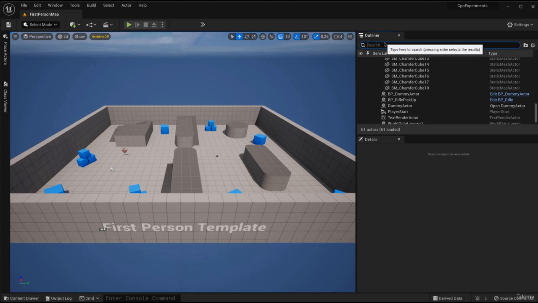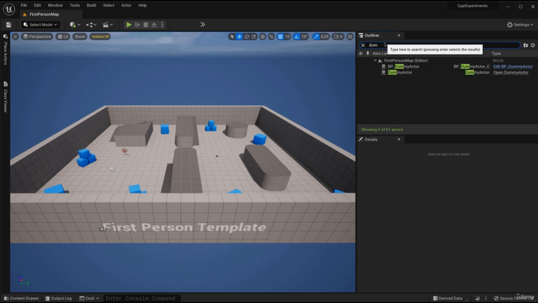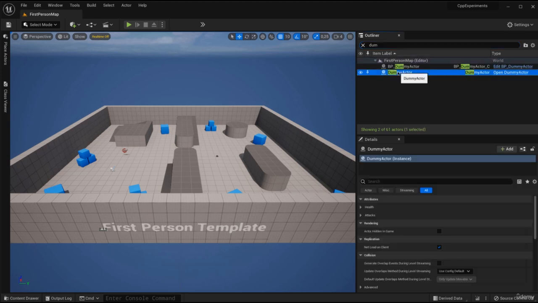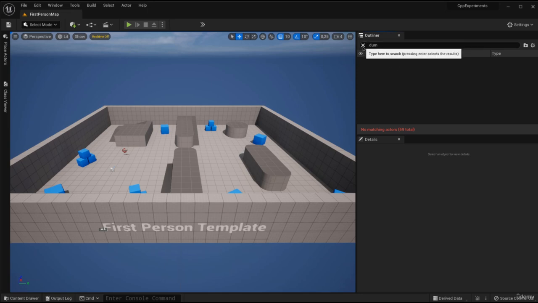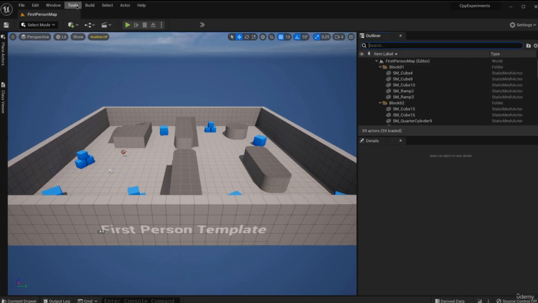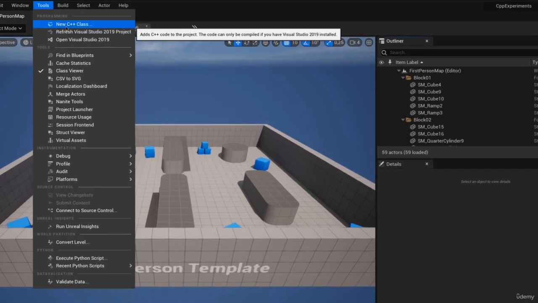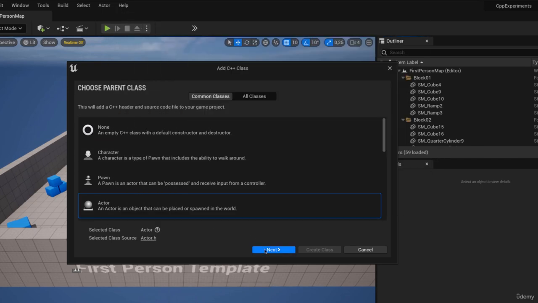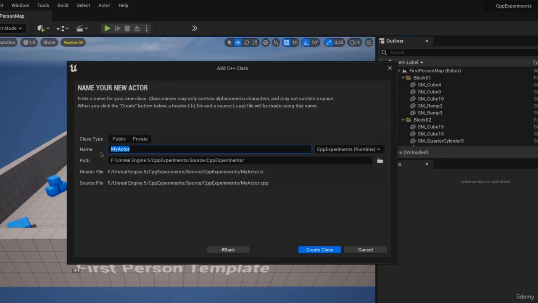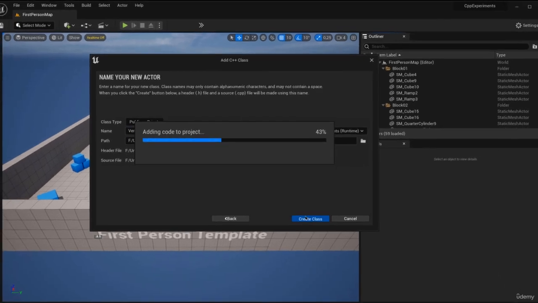We will create a new actor to begin this section. In the outline, I will search for dummy actor and delete those from the level. Tools and new C++ class. Choose actor as the parent class and click next. I will give this some silly name, VeryInterestingActor. We will attach some components to this actor in C++. With that set up, I will click to create the class.